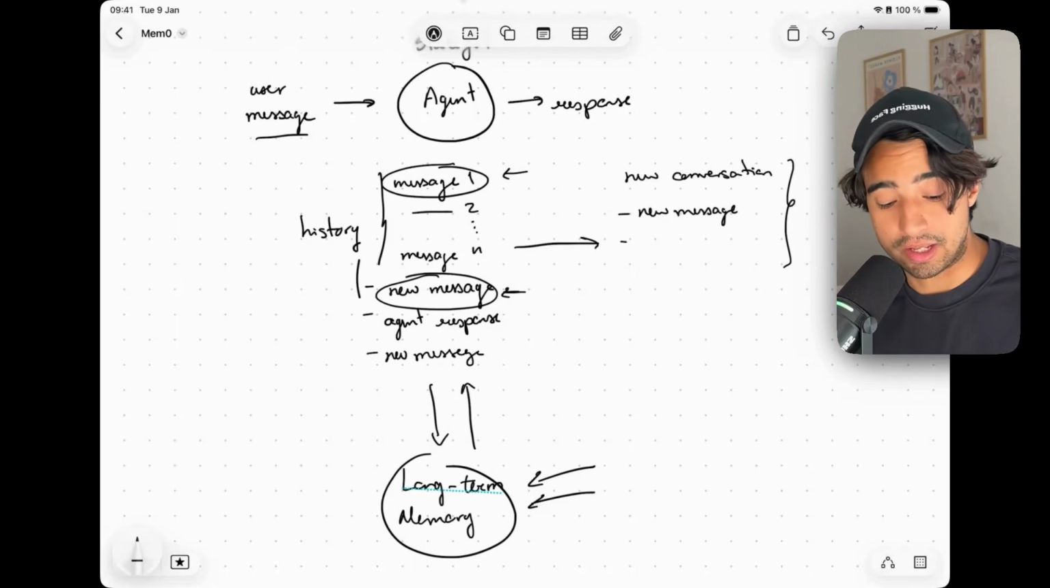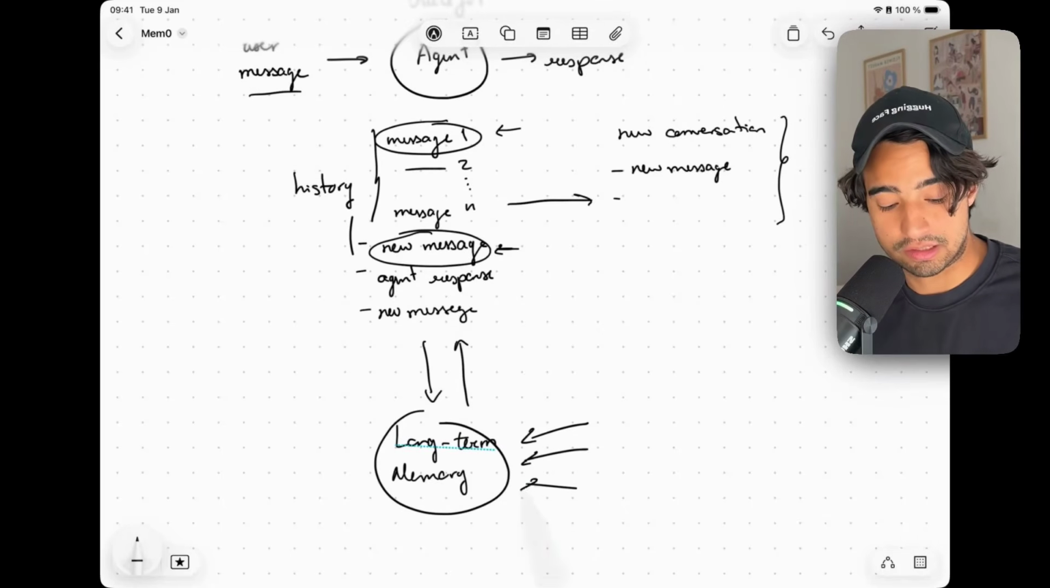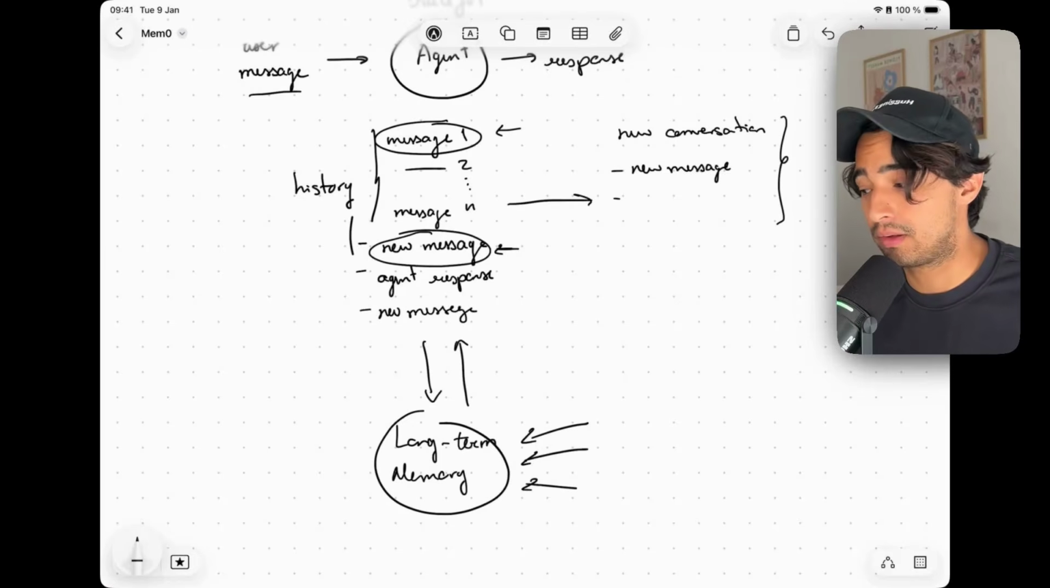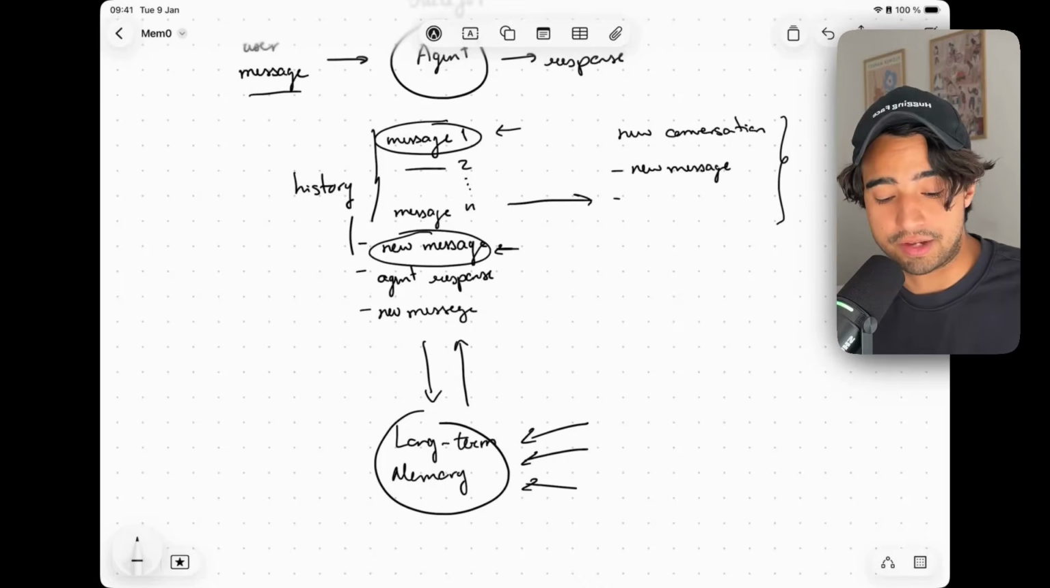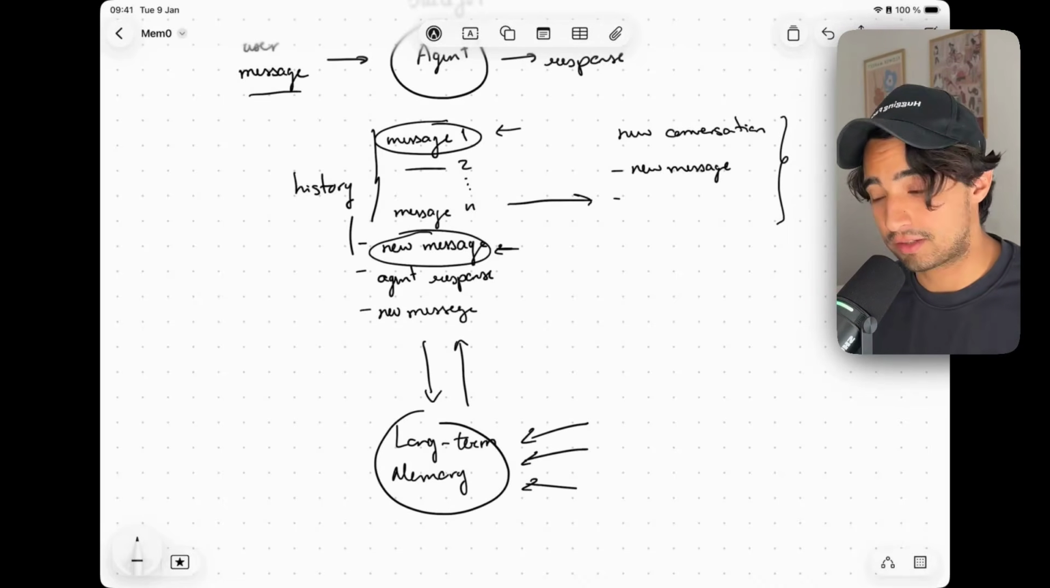And what we're going to be doing today is taking a look at how this long-form memory works in Mem0, which is one very popular example of long-term memory implementations. And we're going to take a look at the entire architecture and how it works. So let's get right into that.